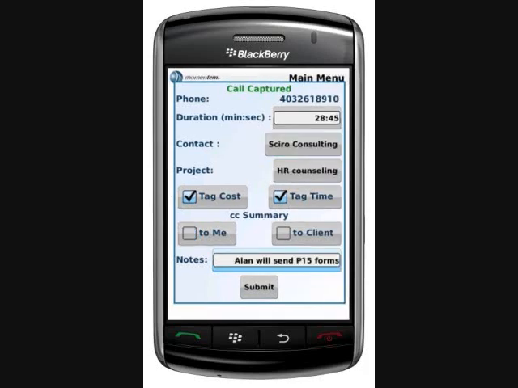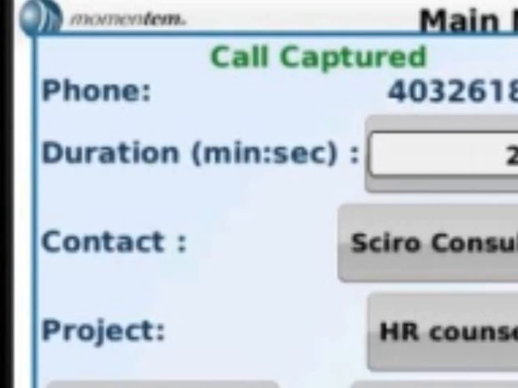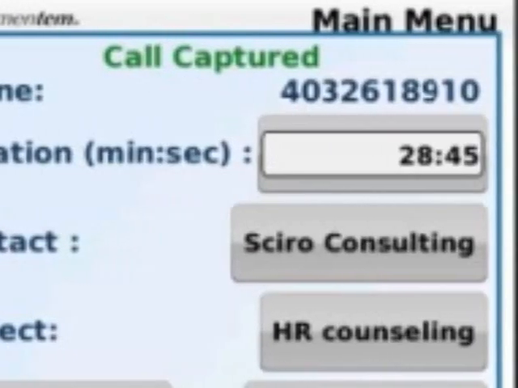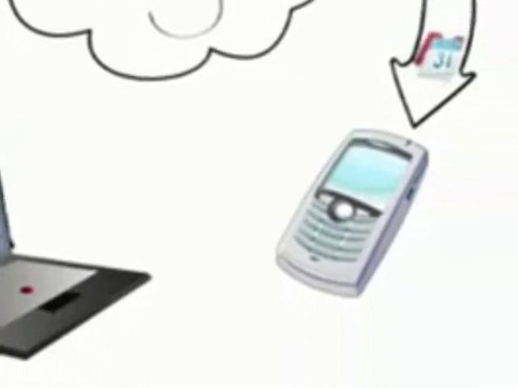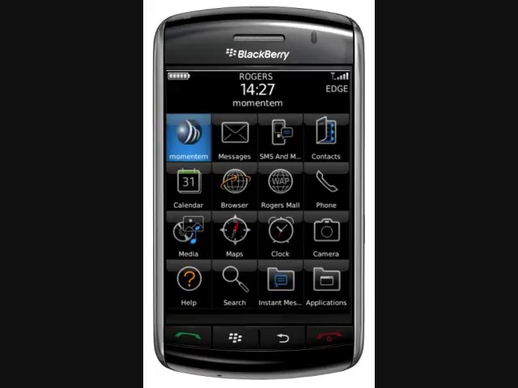That information will be remembered and associated with that phone number, so that you don't have to type it next time. But you can always change it. Any phone number can have multiple contacts and projects, and any contact can have multiple phone numbers and projects. Don't forget to add some notes as a reminder of what was discussed. Once you hit submit, all that information is sent over the air to our service. Click and forget.